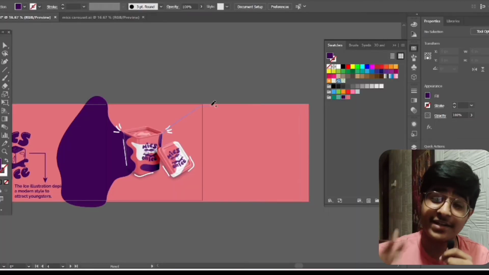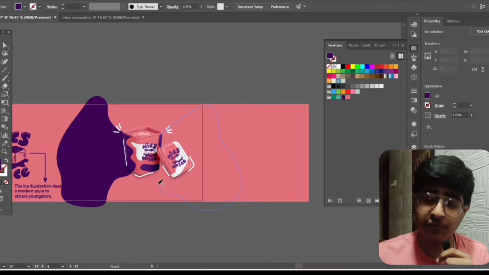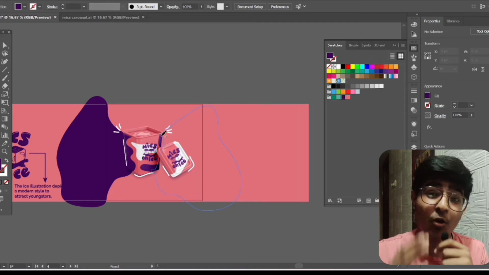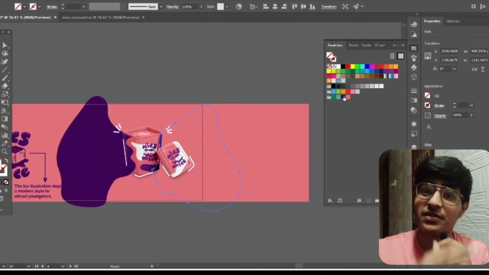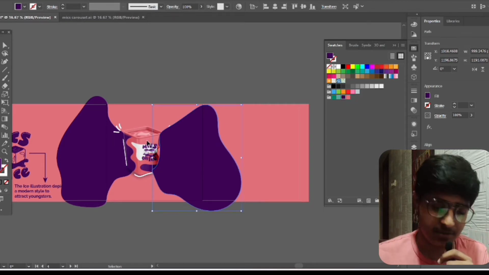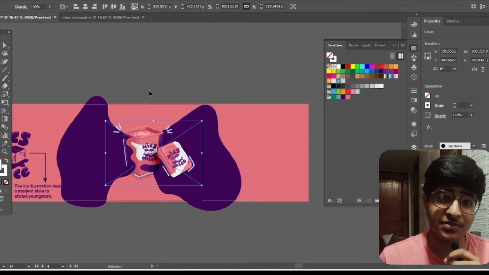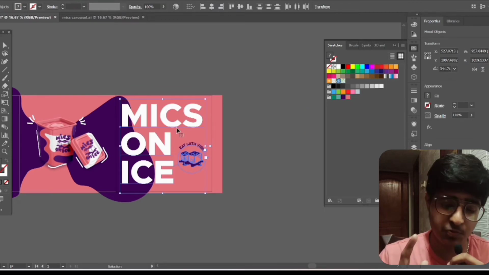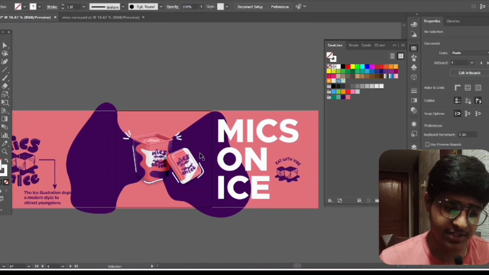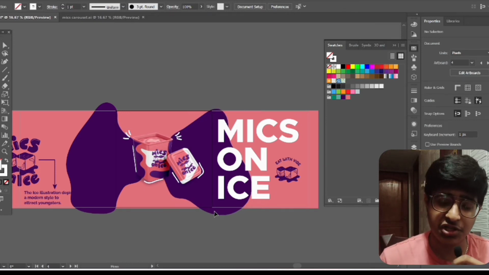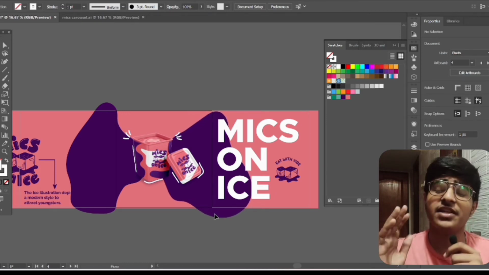After completing the second and the third post, it was time for the fourth post, and as you can see, all the posts on the screen are connected and you cannot find the difference between the posts. It looks seamless. For the fourth post, I followed the same steps which I followed for the first post, and for the fifth post, I added the text "Mics on Ice" and I added an ice illustration at the bottom right corner as the ending post.